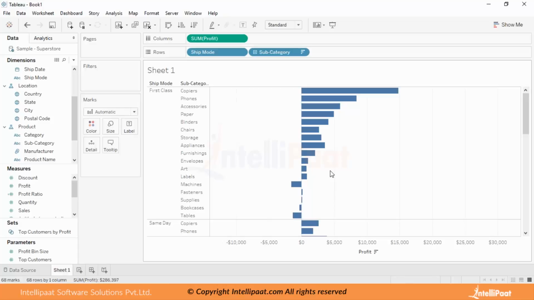When you are applying a filter based upon a dimension, we call that filter dimensions. When you are applying a filter based on a measure, we call it filter measures. When you are applying a filter based upon a date field, it is called filter dates. In order to create a filter, you have to drag your dimension or measure into your filter shelf. So this is called the filter shelf.